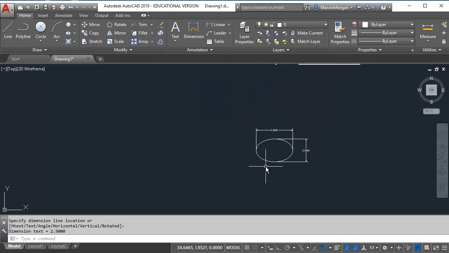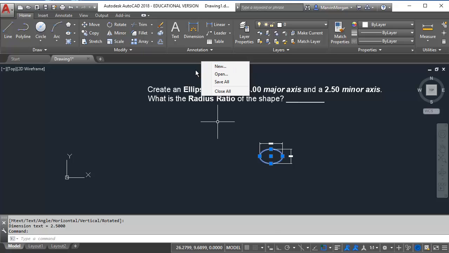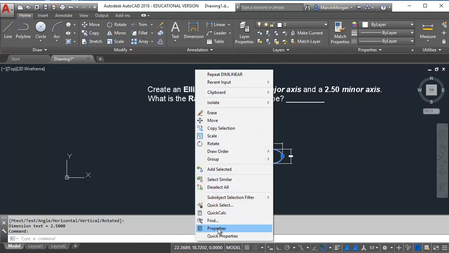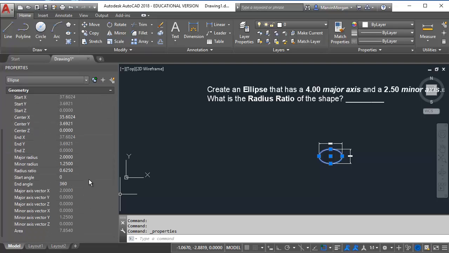So lastly, to calculate my radius ratio, I'm going to select the ellipse, I'm going to right click and go to properties. Here in the geometry section, I'm going to scroll down to the radius ratio, which is 0.625. This concludes this video.